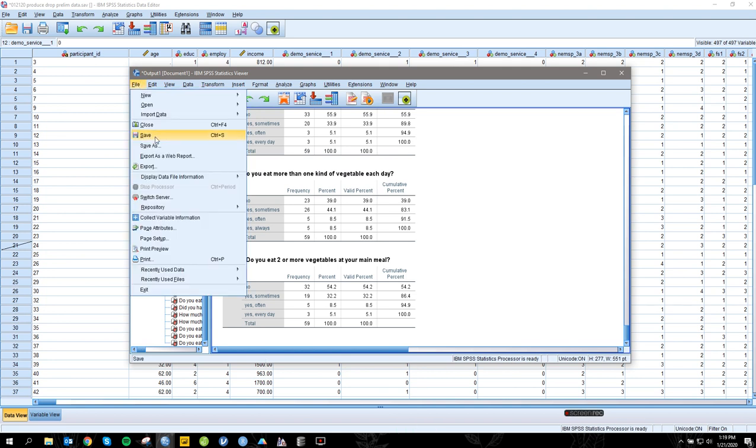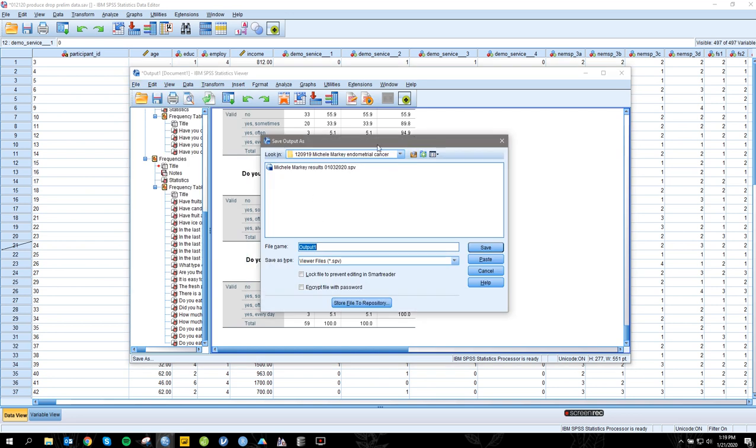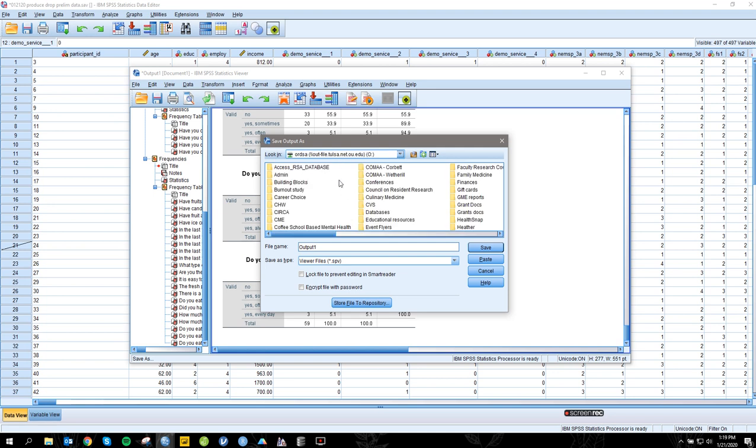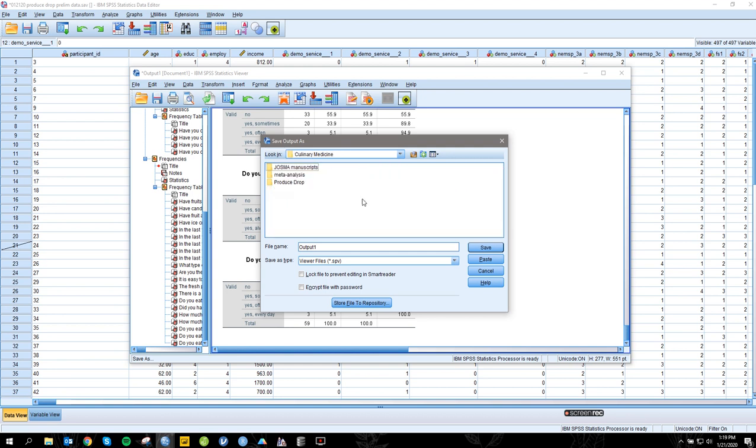Let me save it real quick. Always save your output or computer code. Being kind of slow. I don't know why that is. Okay. Produce your map, output, and then I like to put the date.